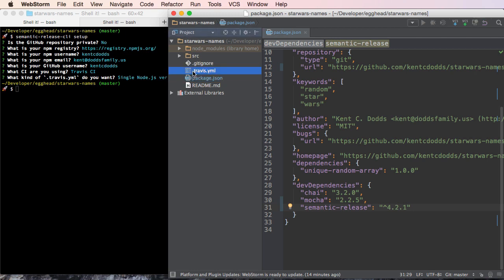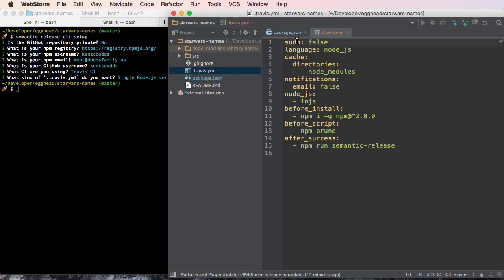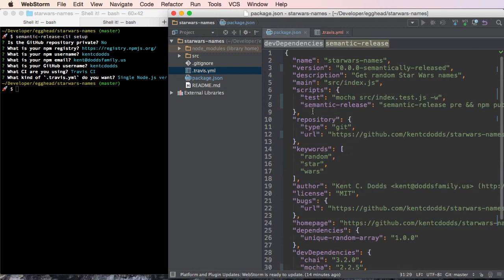And now let's go ahead and take a look at the Travis YAML. So it's specifying we don't need sudo. It's specifying our language, setting up the cache so we don't install our node modules over and over again. We don't need a notification, or we can set that up if we want to. And then it's saying before install, go ahead and install the latest version of npm at 2.0. And before we run our script, we'll npm prune. And then after our script is successful, we run the semantic-release script that semantic release created for us here.